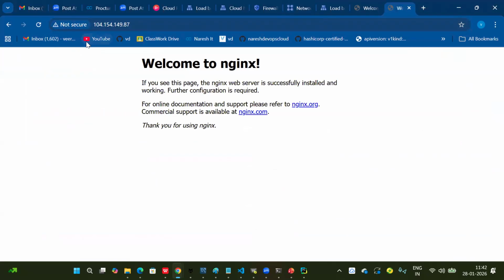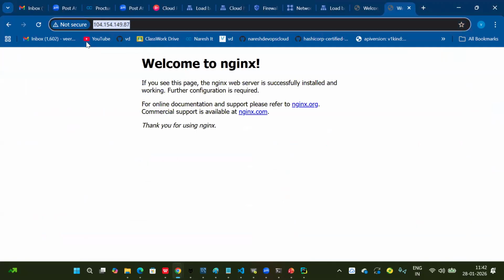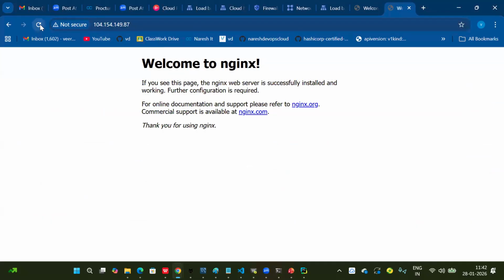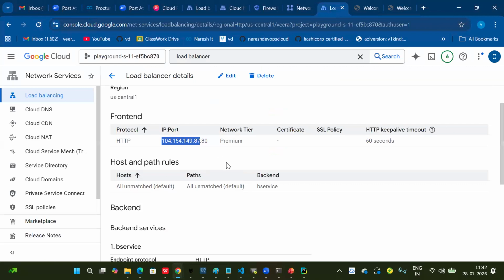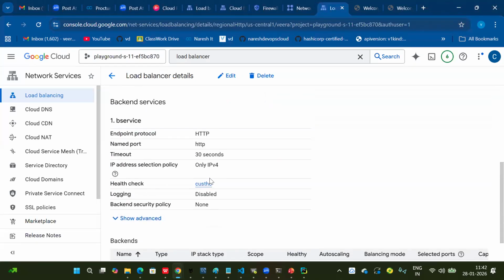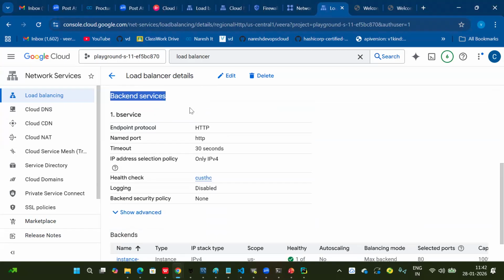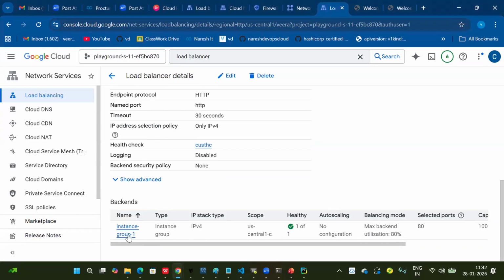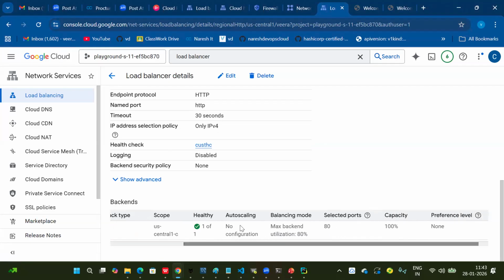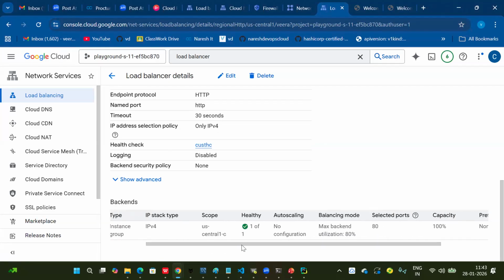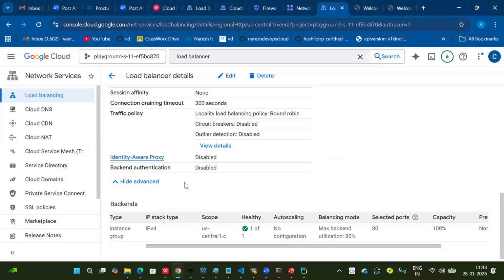Clear, na? This is not the public server IP. This is the load balancer IP. Open the load balancer now. So this load balancer request is redirecting to where? The backend service. So how many backends does the backend service contain? One backend instance group. This instance group has one server. Health checks are one by one. You can see.